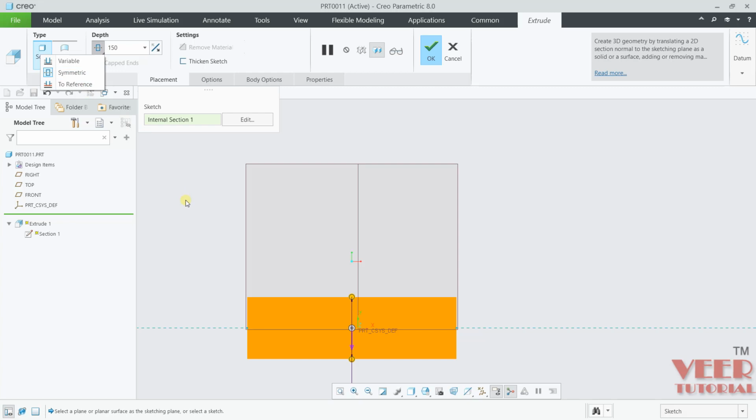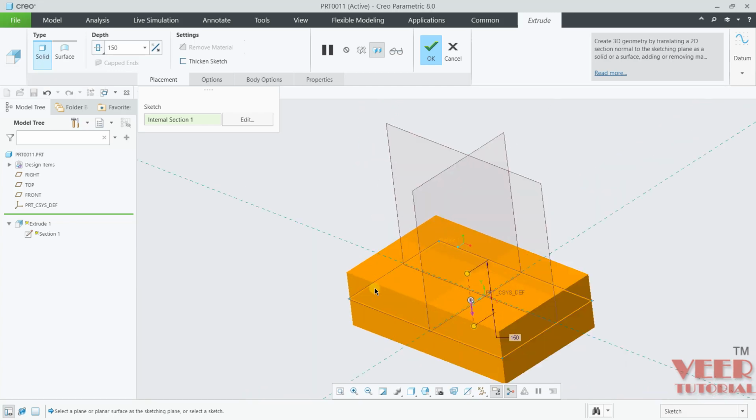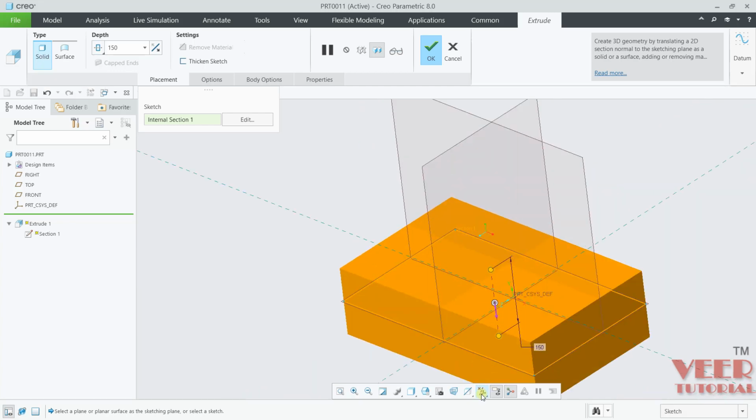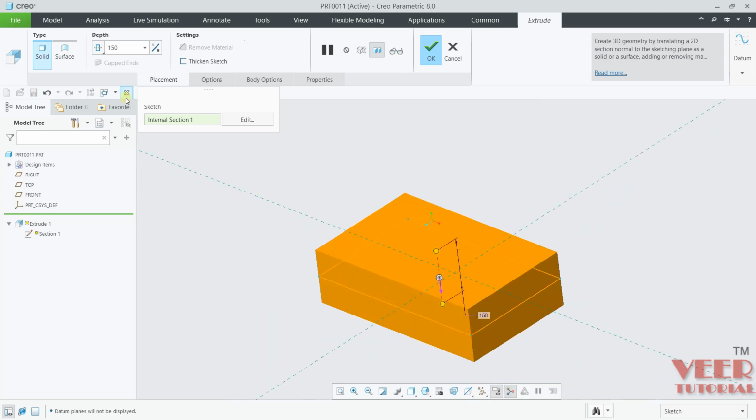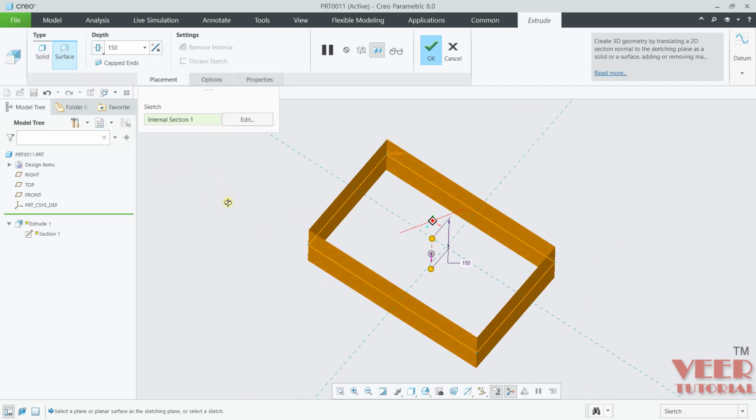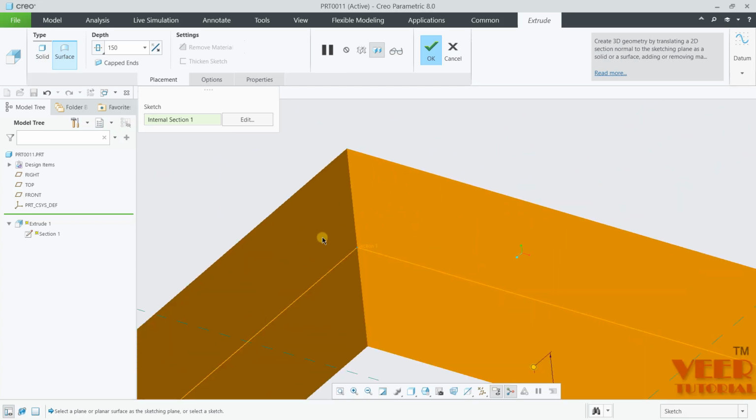With this up to reference, we can specify any reference geometry or sketch. So I rotate this, and let me turn off all the planes here. Turn off plane display. Now you can also create a surface from this. Right now this is a solid body. I will click on surface. So it is going to create a surface body.